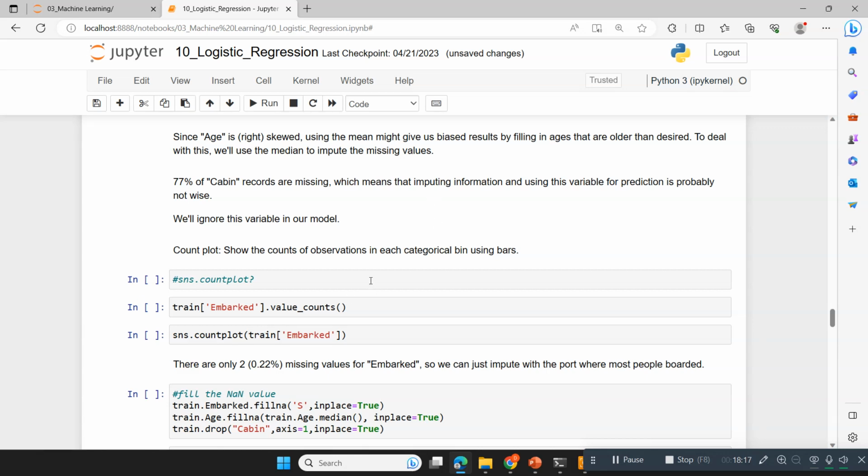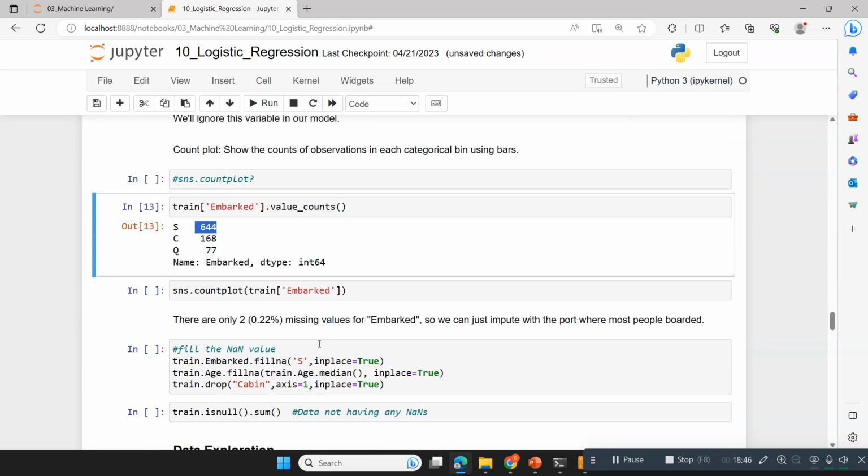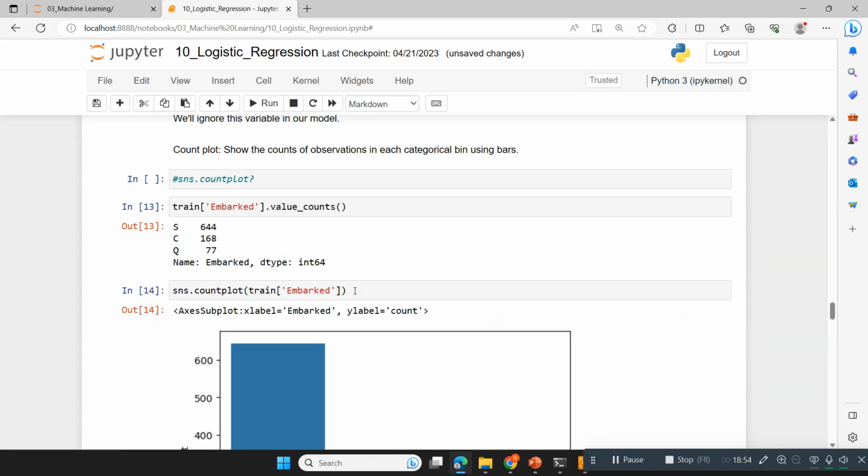Mode means the frequency. So I am trying to get the value counts, the frequency of Embarked values. It has three values: S, C, Q. Here you can see S has 644 observations, rows. So the mode of Embarked is S, because S occurs more. So you can impute Embarked with S. And also here I am having a count plot, Seaborn dot countplot of Embarked.